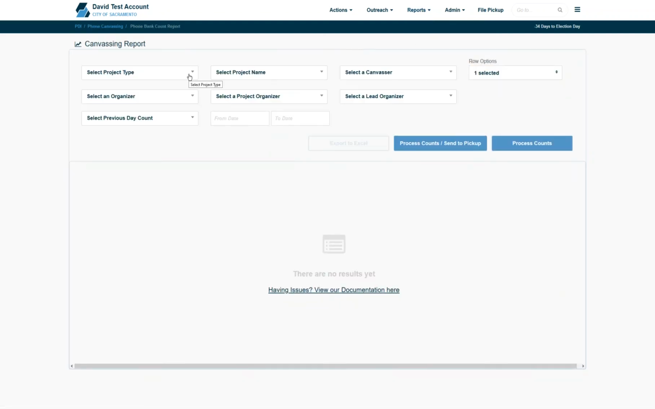Inside of here, you'll use the Select Project Type drop-down menu to select which type of canvassing tool you would like to use to generate this report. Survey is for paper phone list and paper walk list. Mobile project is for mobile canvassing projects, and phone bank is for the online phone bank. You will then use the Select Project Name drop-down menu to select the name of the project. And from there you can click the Process Counts button to generate your report.